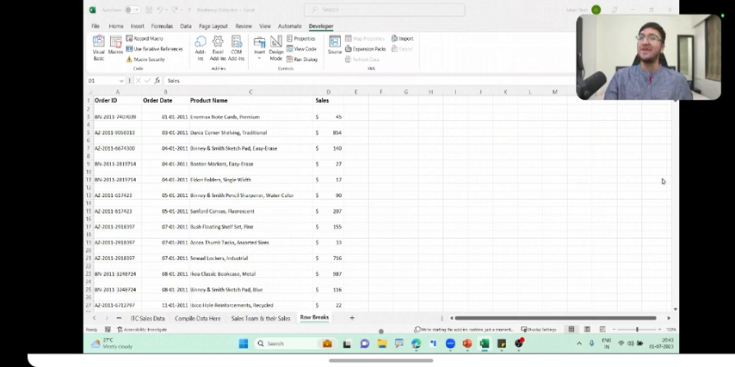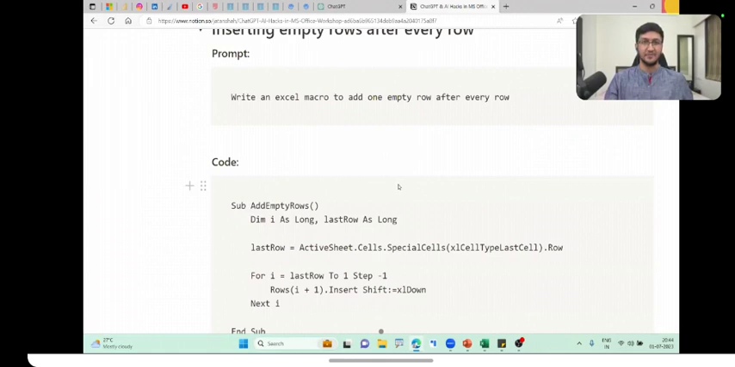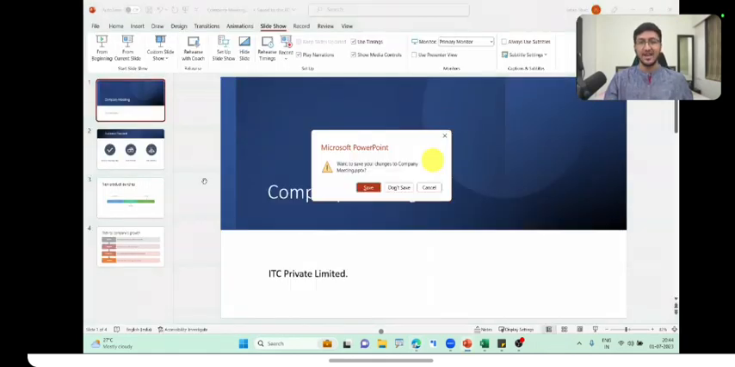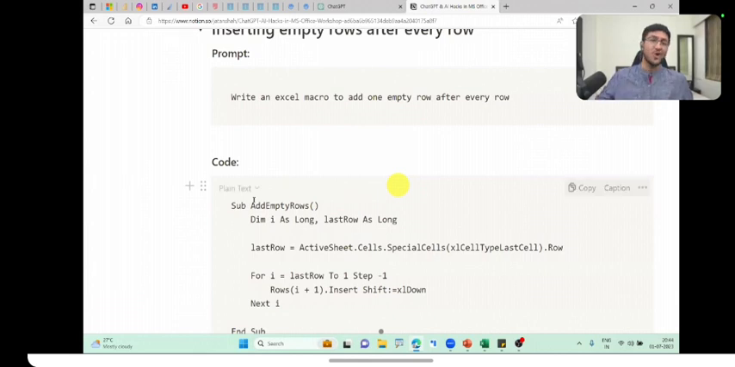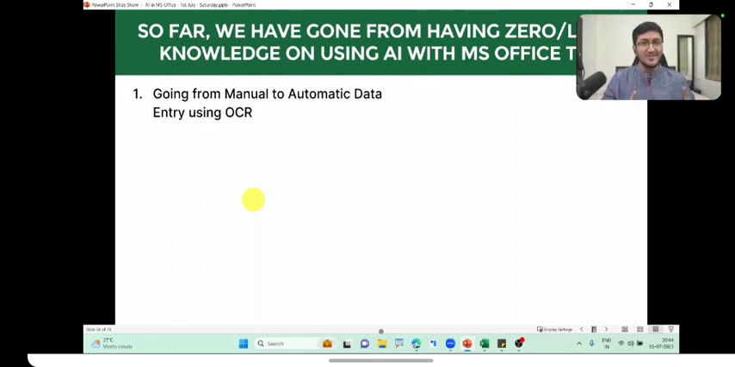Guys, with that being said, at this point, you have looked at how to also use automation for your work as well. Guys, let me quickly summarize everything that we have learned so far. Let me close this presentation as well and help you understand everything that we have looked at so far. All right. Guys, we have literally gone from having zero or little knowledge on how to use AI within Microsoft Office to right now also learning how to go from manual to automatic data entry using OCR.